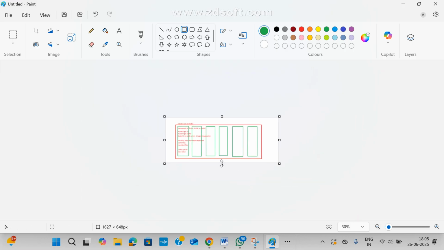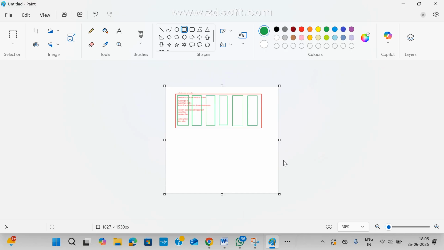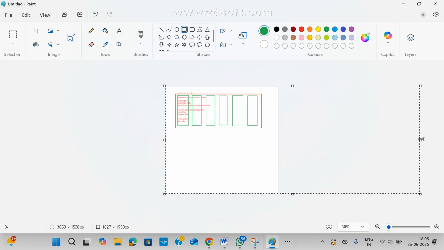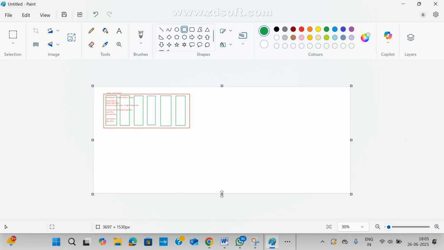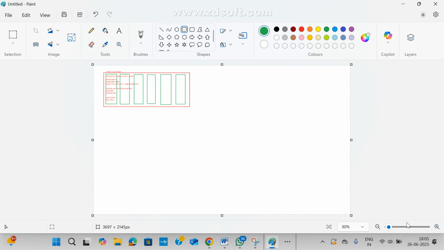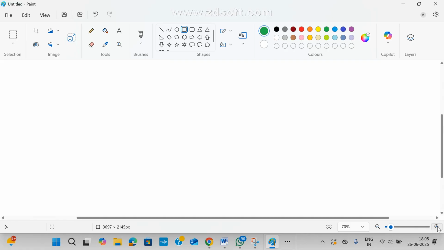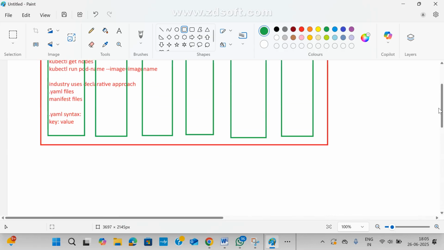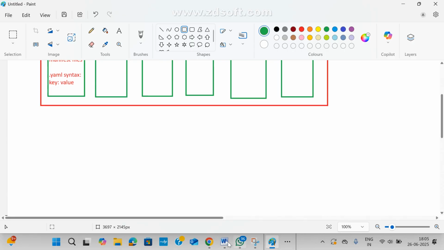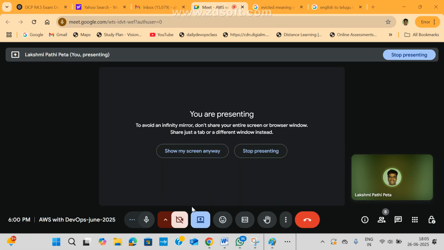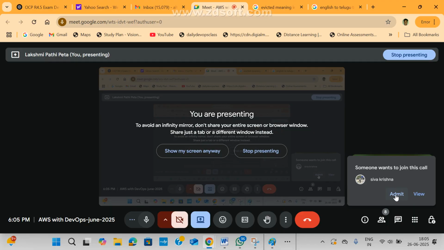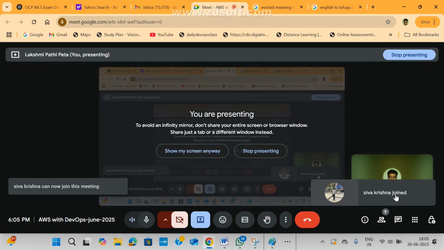For this, what I am trying to do... I think someone is trying to enter. See here, we can see our things right now. First time, check it. Who is trying to connect? Shiva. Krishna. Yes, Shiva, good evening.